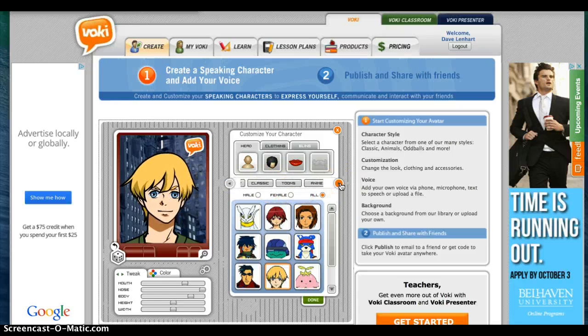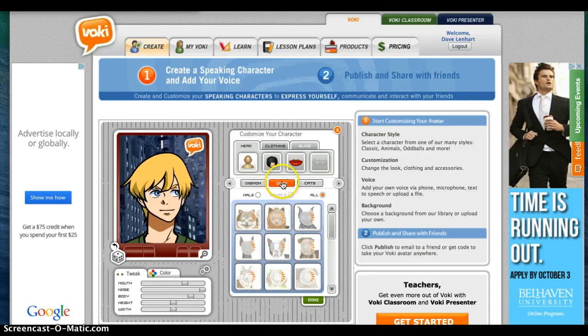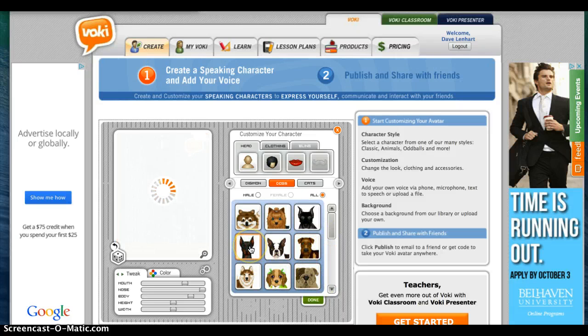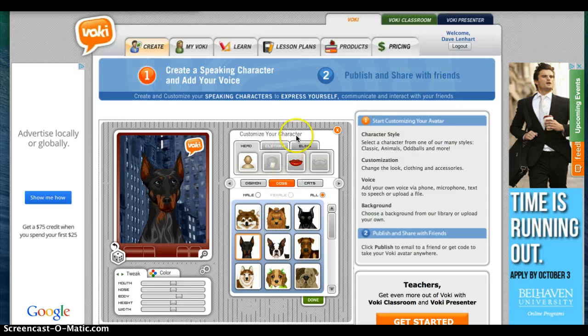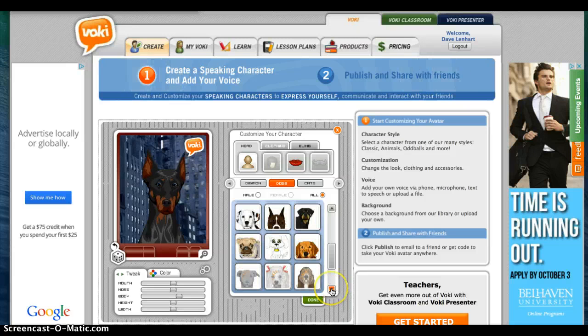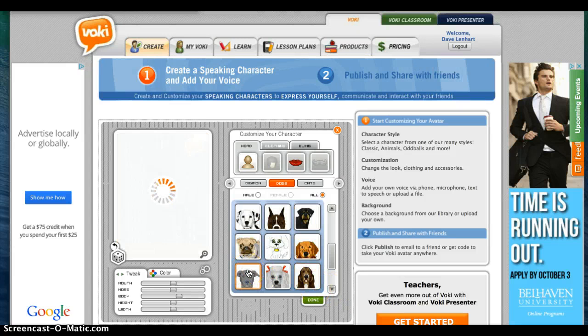You've got to be careful here, I guess. There's a lot of characters you can use. It says animals, but go to dogs if you want dogs, and dogs and cats are specified. I want a very authoritative looking dog, so I will choose this guy here. All right, this guy looks good. Let's go down here a little bit. You can choose the one that you think will get your message across the best for you.